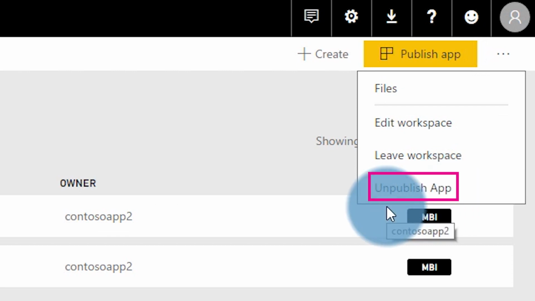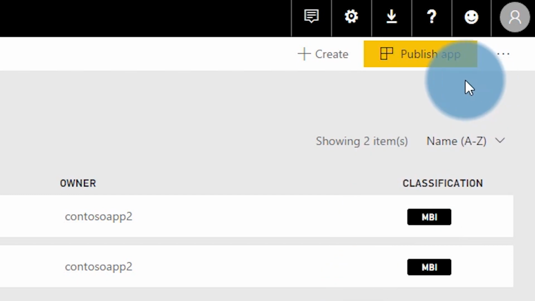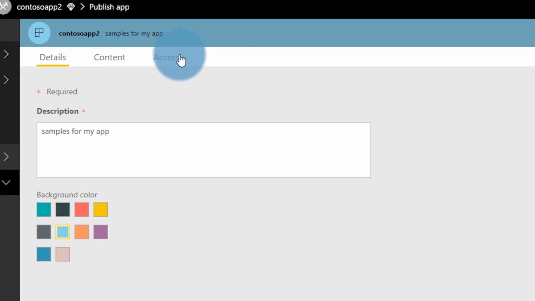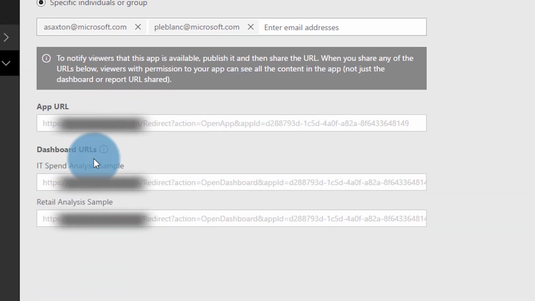You may need to refresh your browser if you don't see it right away after you created the app, but it should be there. The other thing you'll see is if I go back to Publish App and I go to the Access tab, you'll be able to get to those URLs that you had before. You'll either have direct URLs to those dashboards inside of the app, or you'll have the app URL itself. You'll also be able to view apps inside of your mobile device.